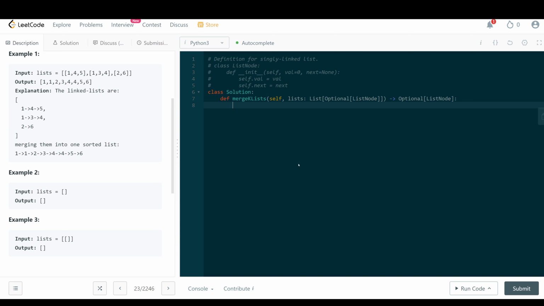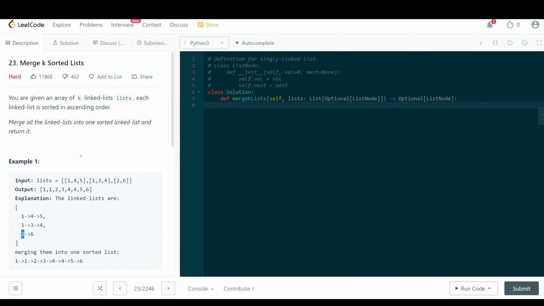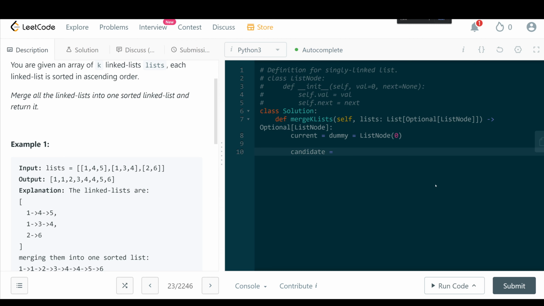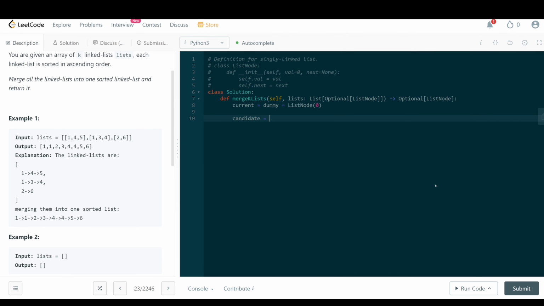So what we can do is use a heap to look at all the candidates, basically the first value, and then whatever we use, we increment it to the second one, and we will keep track of the heap. We will loop until we have something on our heap. So let's say current equals dummy equals ListNode with a value 0, and candidate will be this.